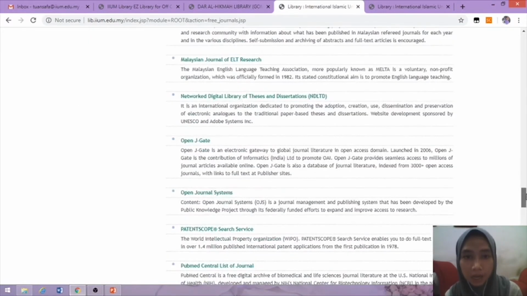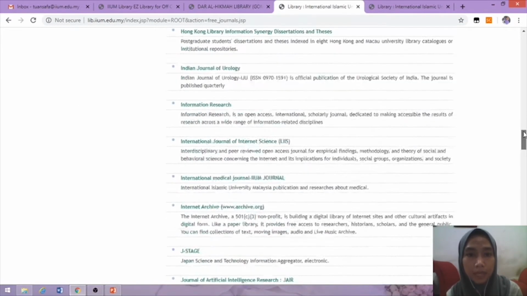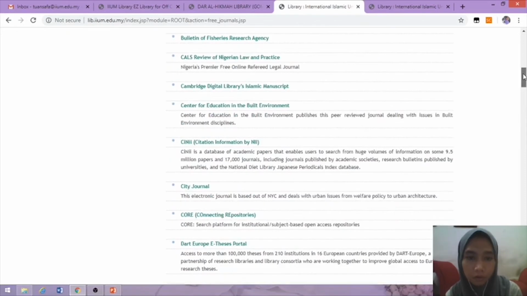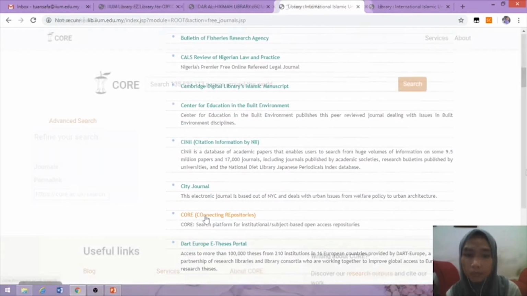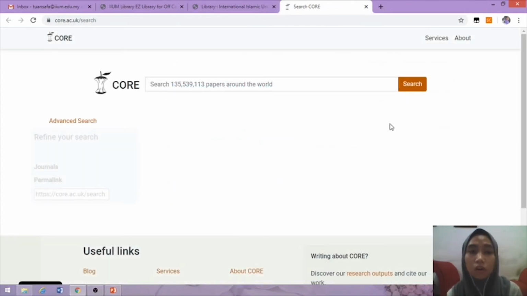For this seminar I want to cover the open access database named CORE, which is this one. This is the main interface for CORE. Like I said before, every single database will have a different layout, but they will have the same function: they provide you the basic search, the search box here, and then they provide you the advanced search.